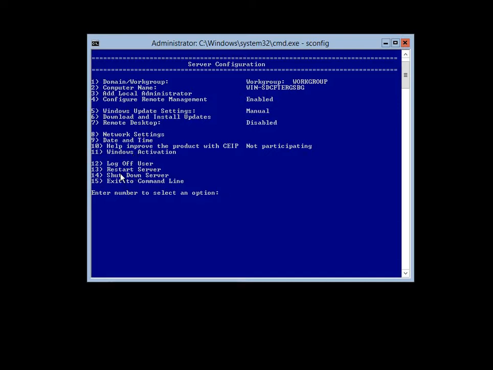It allows you also to change the date and time with option 9. That is another thing you'll want to do, because if the date and time is incorrect, it will not allow you to join a domain. Then you have number 11, Windows activation, and options 12 to 15 will give you options of logging off, restarting, shutting down the server, etc.